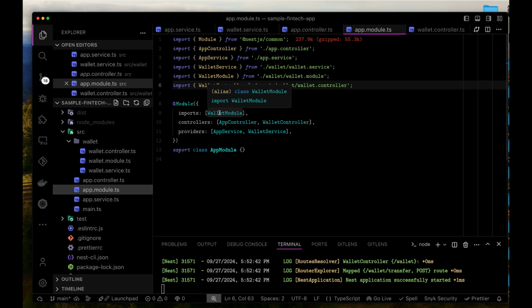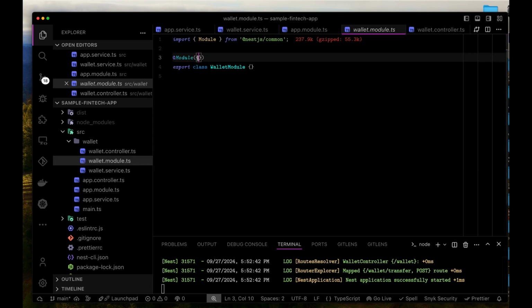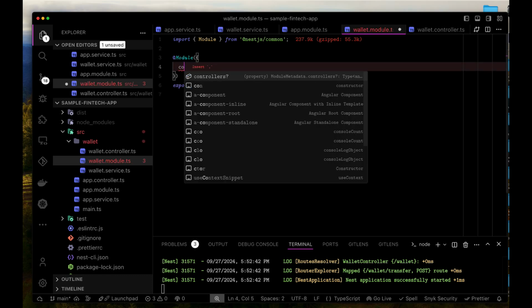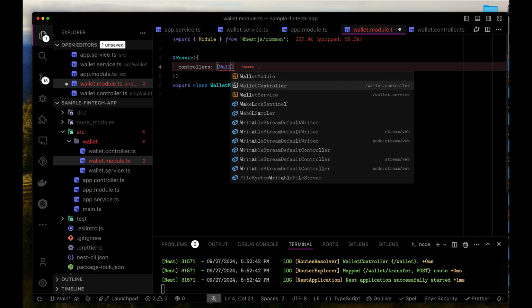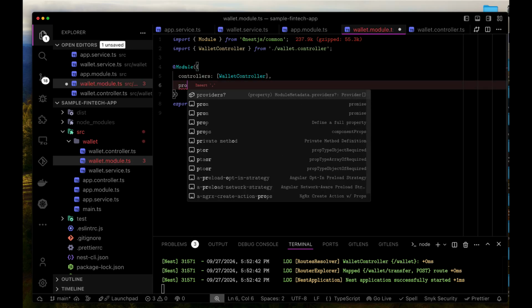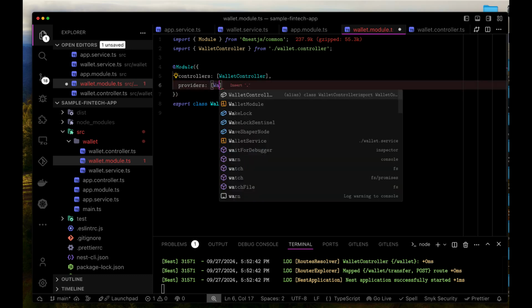Yeah, so it's picking the wallet module, right? So we need to ensure that it's exported. So in the wallet module, we need to bring in the controller. We need to tell it about the controller. So hey, as a module, you should work with the wallet controller, and also the wallet controller makes use of the wallet service.